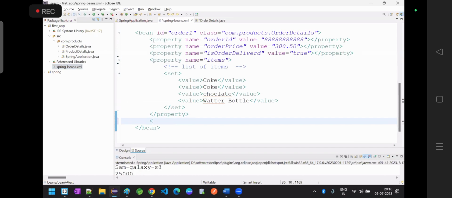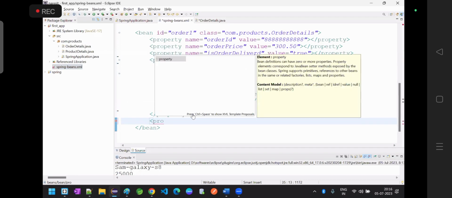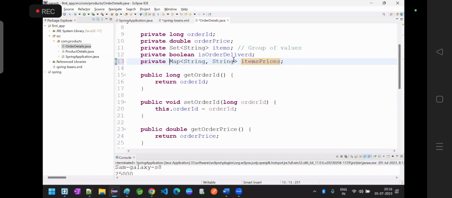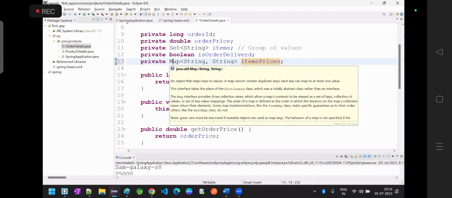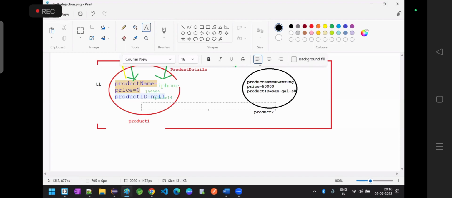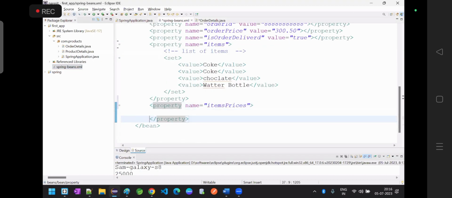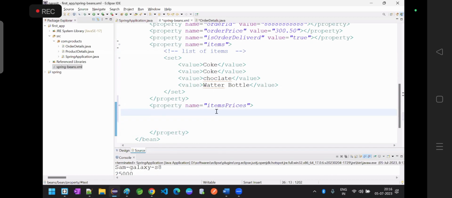First of all, it is a property. So what is your property name? Item prices. Now when it comes to item prices, what is the data type you defined in your class? Map type. So that means you need to inject values in a format like key value pairs. So how are we going to inject? For that also, Spring provided predefined tags only. You don't need to do anything, you just need to identify what tags we have.